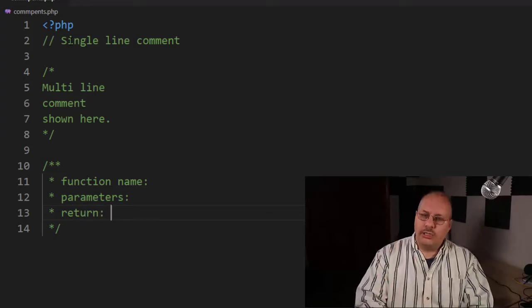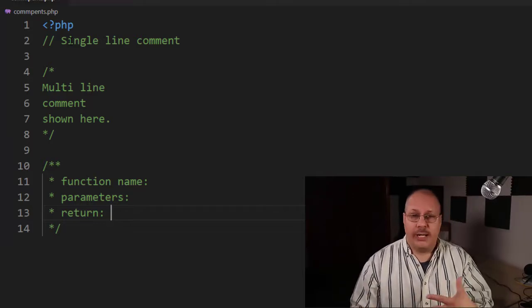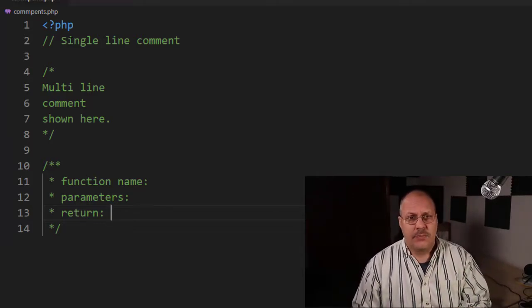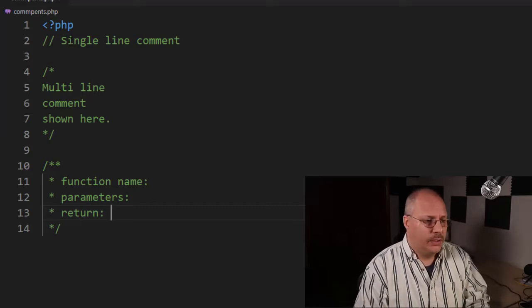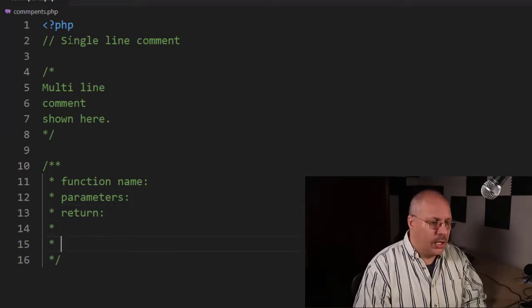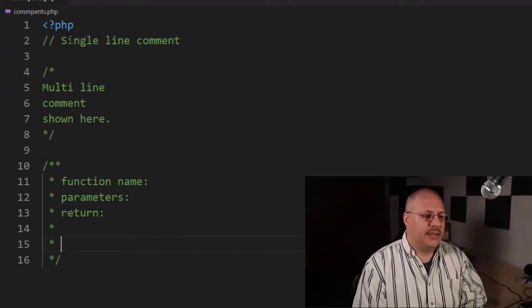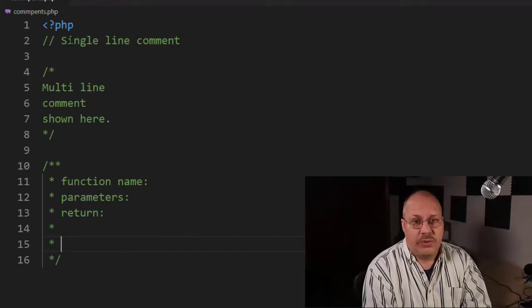My return data. What am I returning? I want to know this. I also want to know what type of data I'm going to expect. So what's my data type? And then I can put in comments about how it works and why I chose this method. And this is a very common way that we'll see it.